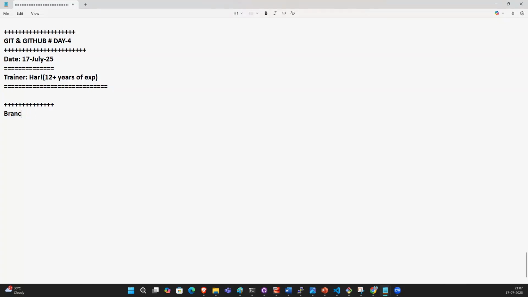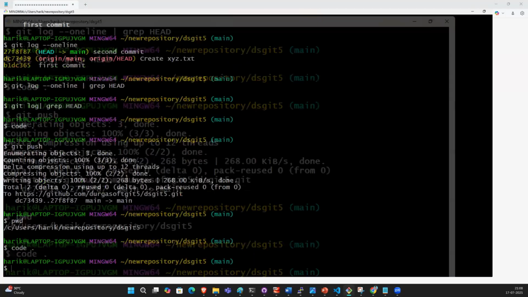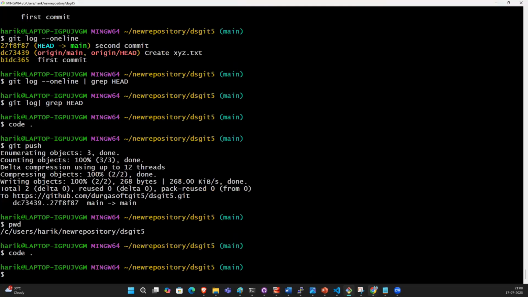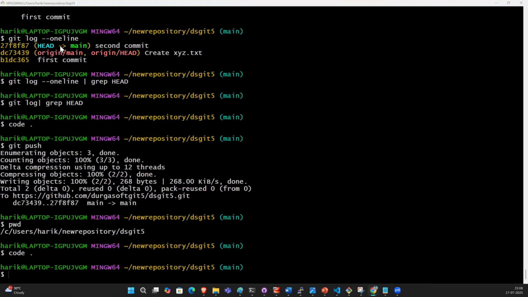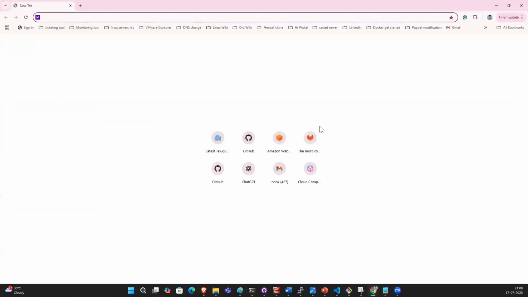Branching. So what is branching? Yesterday I already told from the start. When you create a repository, a default branch will be created. That branch is nothing but the main branch. Our original code will be in the main branch, so we will not disturb that main code. We can create another branch.